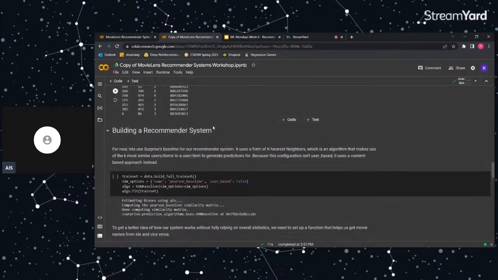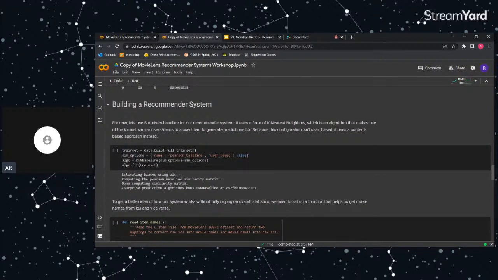But I'll skip this. So, actually building our recommender system, we're going to be using Surprise. Just for clarification, it uses a form of k nearest neighbors, which is similar to what we've already been talking about. It's an algorithm that makes use of the k most similar users or items to something else to make a prediction. That's why it's called KNN baseline. It's like a baseline setup which uses that KNN approach.